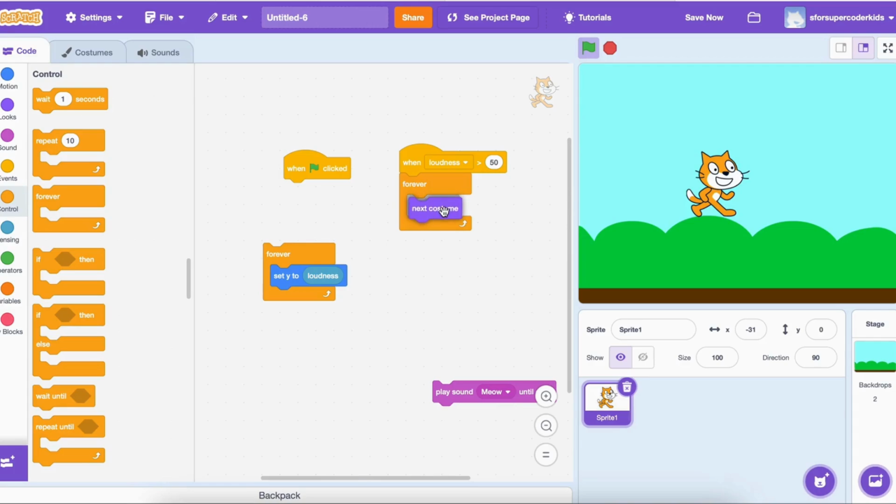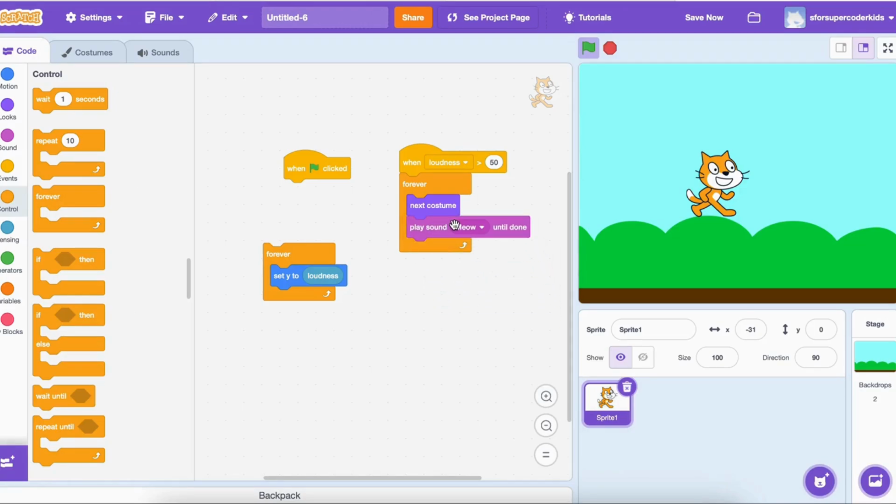than 50. Now let's make it even better by adding some sound. We can include a play sound block along with the costume change, and that's it.